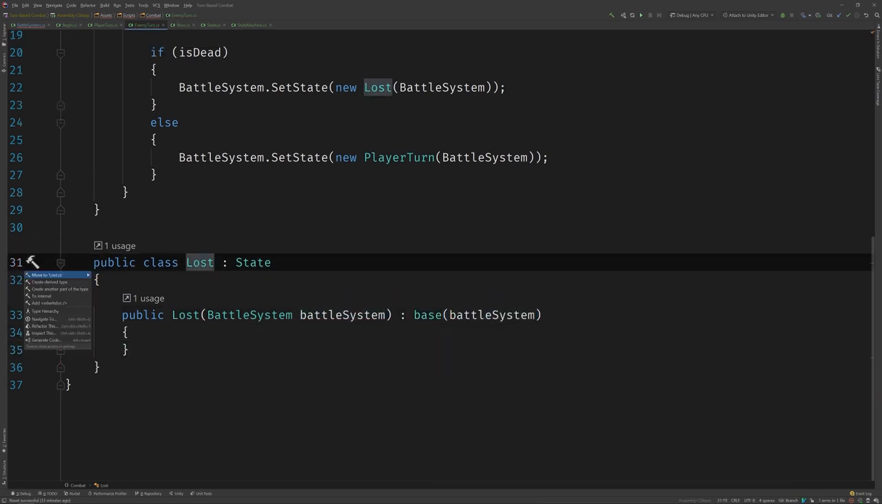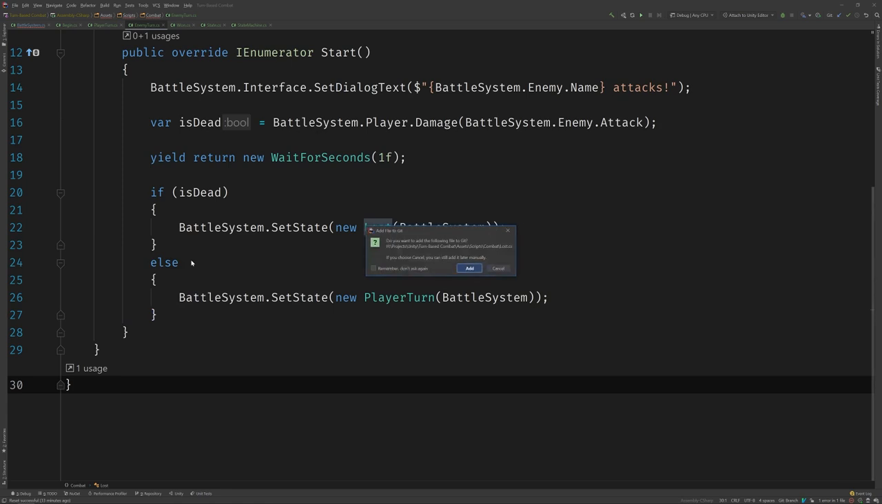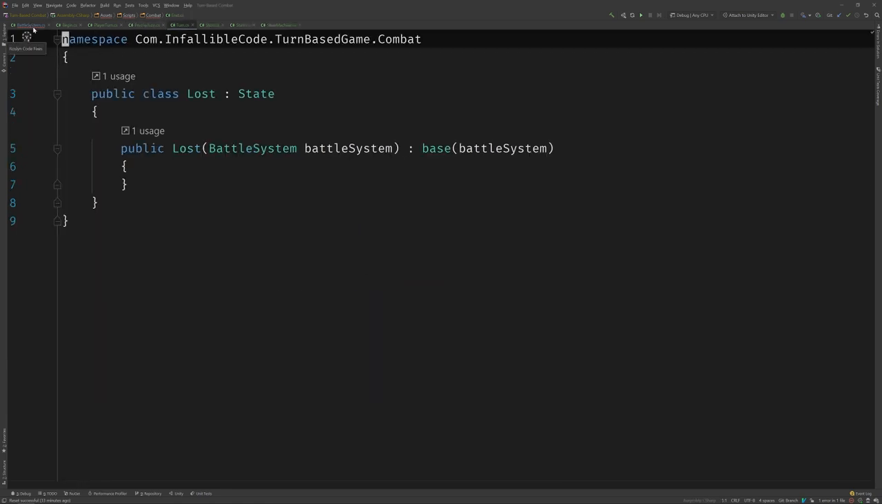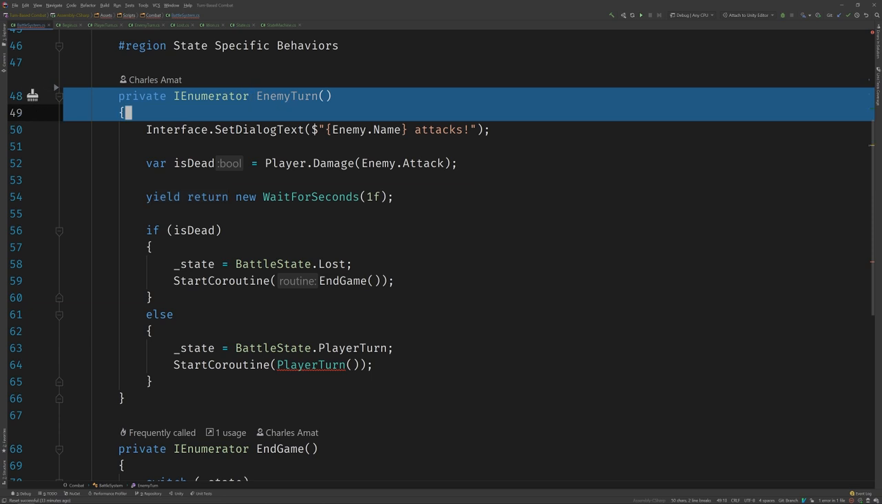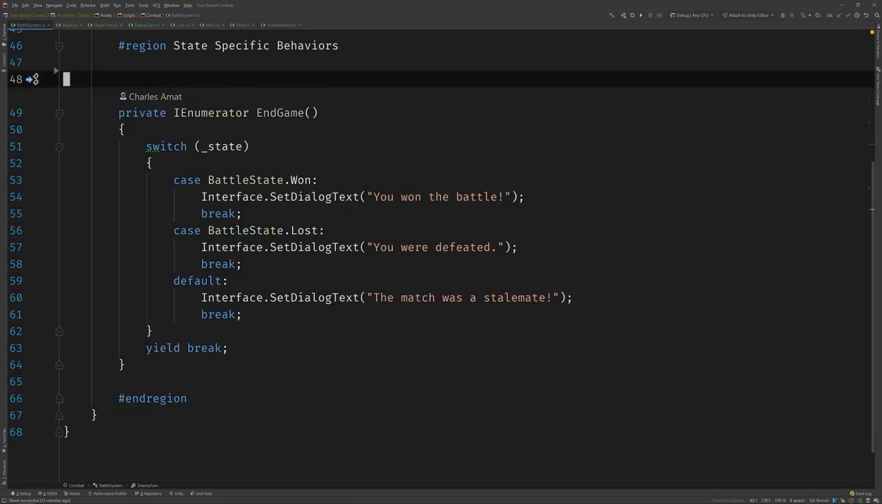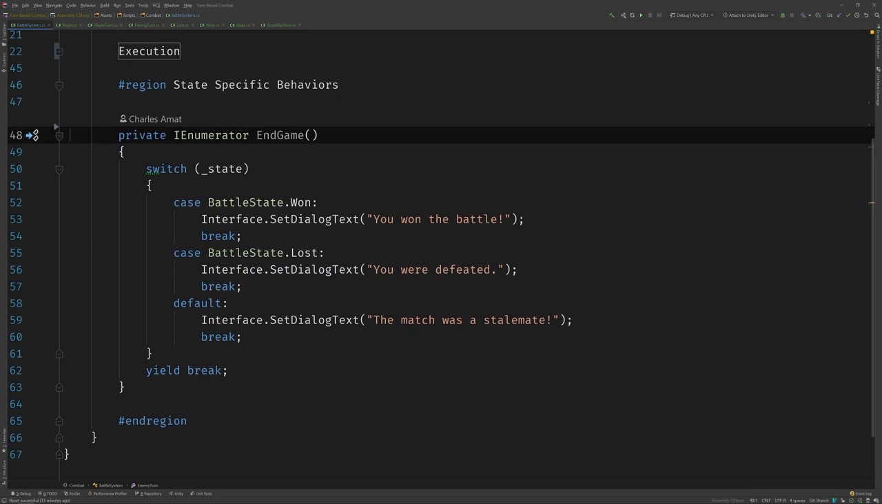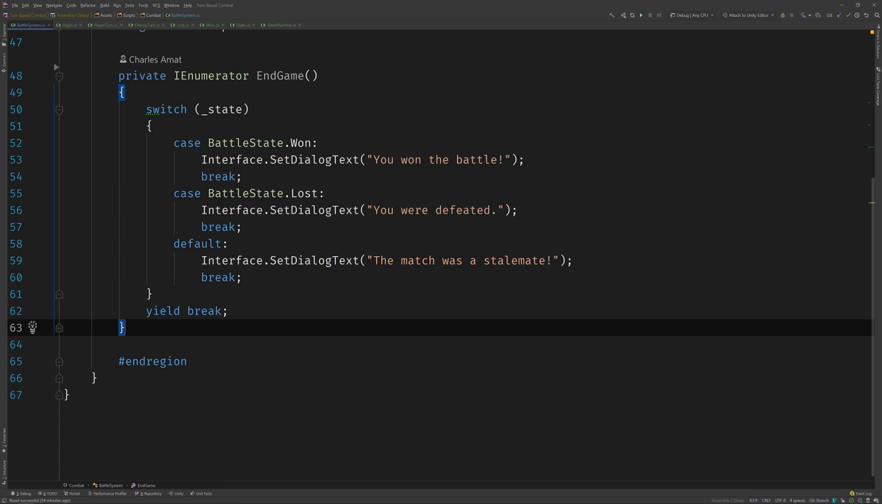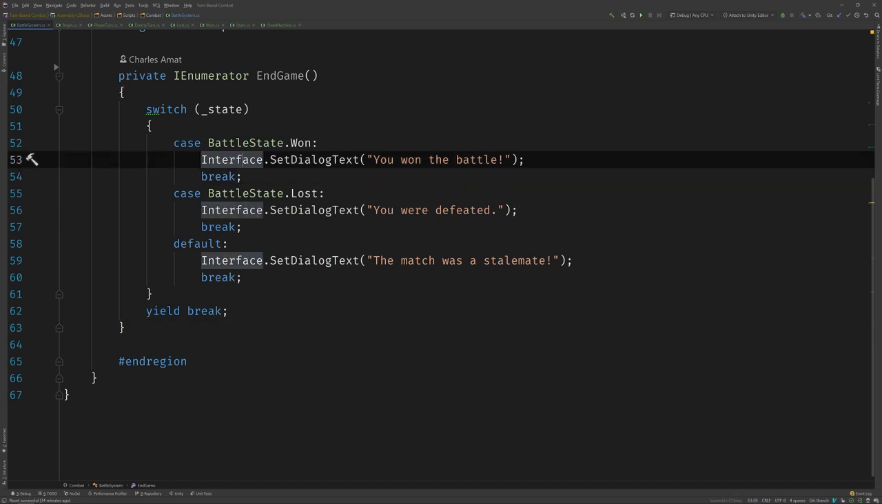And move it to its own class file. Now we'll go back to the battle system and we can remove the enemy turn method since we've already migrated that out of the battle system class. As we can see, we're at our last state here. Now what we were doing was handling winning and losing all in the same method, but in this case we have two separate states. So what I'll go ahead and do is copy the one logic out.